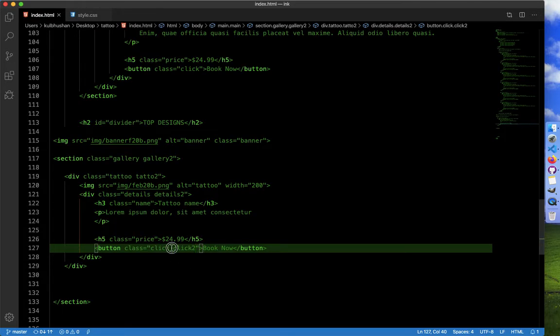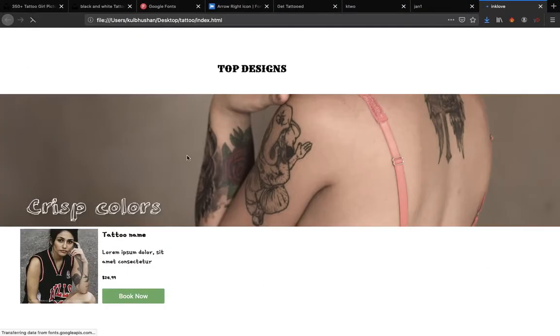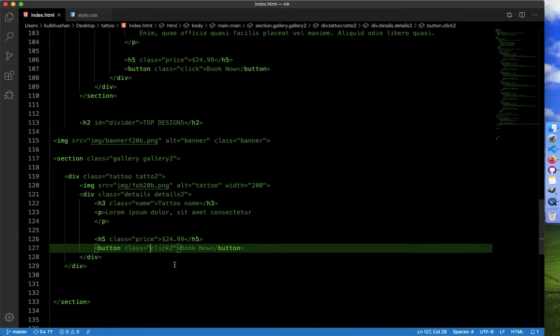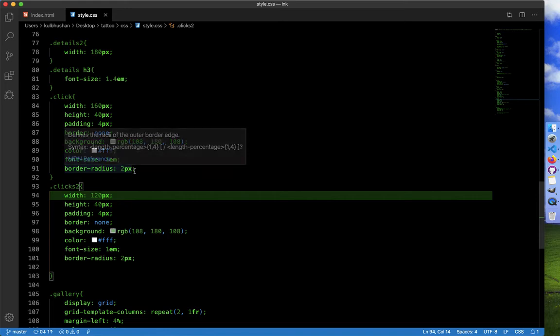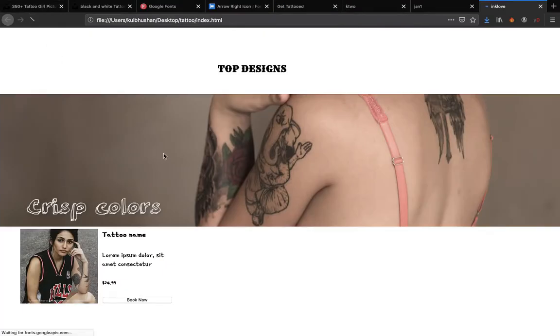If I remove this class, because I already have copied the style, and has it got the style? Yes, it has got the style. If I load it now, button has gone very smaller, but has it got the class? Click, click to. I was doing it wrong all the way. Okay, now fine, we have to live with it.